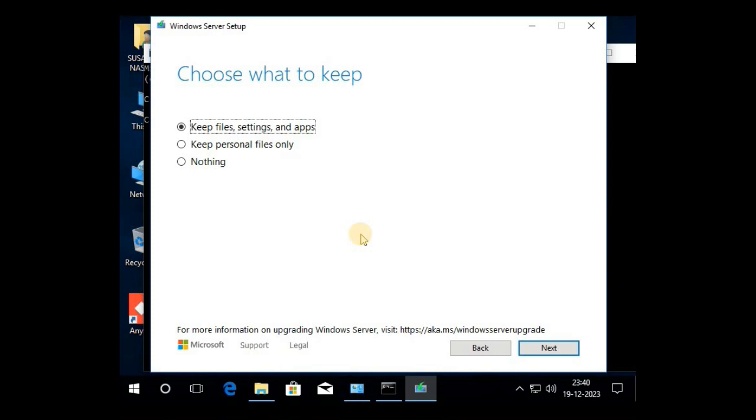You can select keep files, settings and applications as in this Windows installed, or keep personal files only, or nothing. Nothing means all your files, folders and applications will be erased after the update. I suggest you keep files, settings and applications. Then click next.